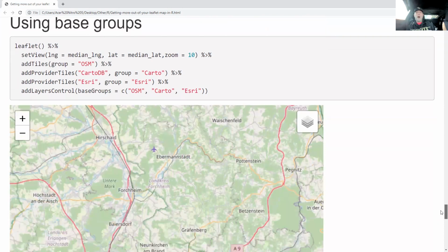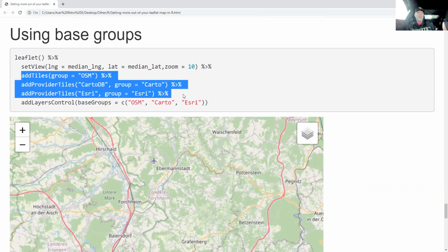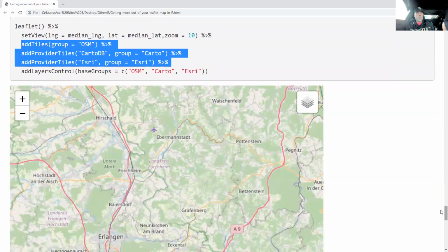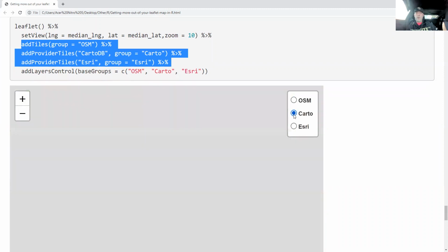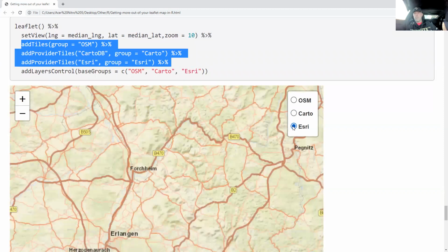Now let's use base groups. Now this one, I have used this professionally, but people have never been wowed by this feature. What I'm doing here is that I'm taking multiple tiles, multiple base maps, and then I'm giving the user the option to change what map they look at. So here's OpenStreetMap default, then here's Carto, and then ESRI.